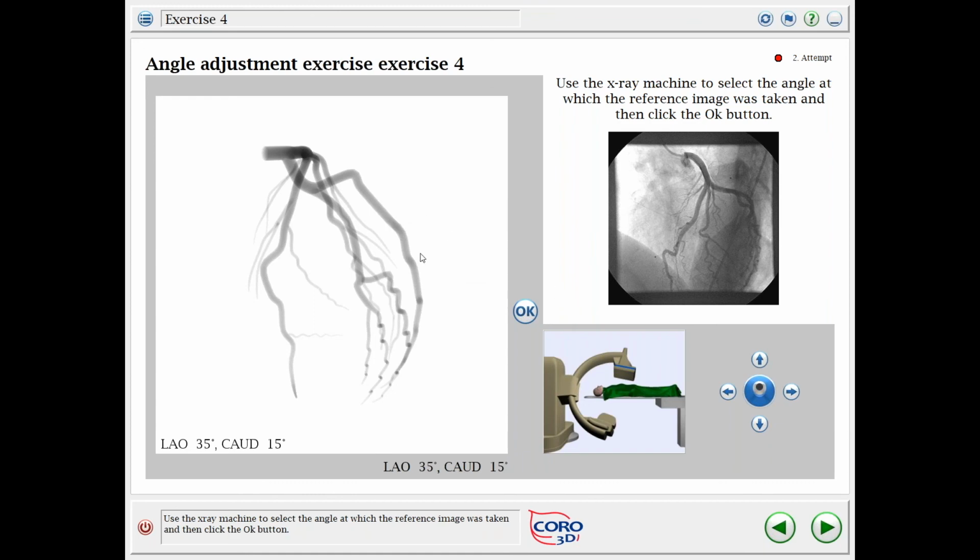So apparently this is not exactly the view that you need to see. You have to adjust the angulation a little bit. Okay, so the angle has to be adjusted. This is the second attempt, so the software is detecting that this is the second wrong attempt, and the student has to get to the image with minimum attempts possible. So this is also very important in training how to economize with the X-ray release.